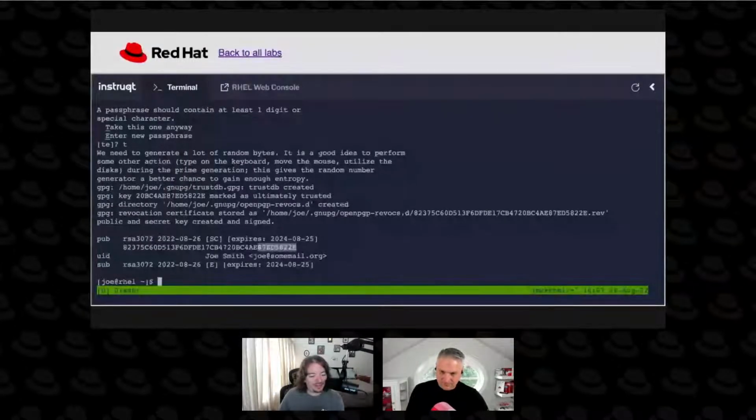Now, next step is why don't we export our GPG key? That way we can share our GPG key with other users, other systems. And like Scott has just highlighted here, the last 8 digits of a GPG key are the key ID, and that's going to be important as we go to export the key itself. So let's go ahead and do a GPG export. And then we want to take those last 8 digits of the full ID there, and that's our key ID.